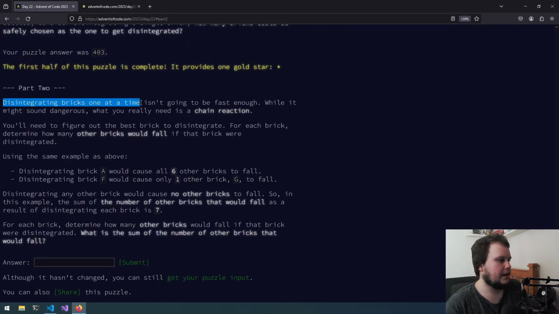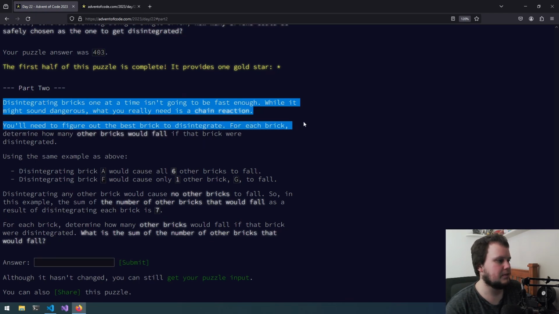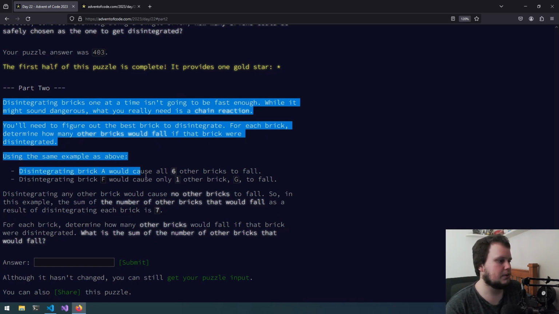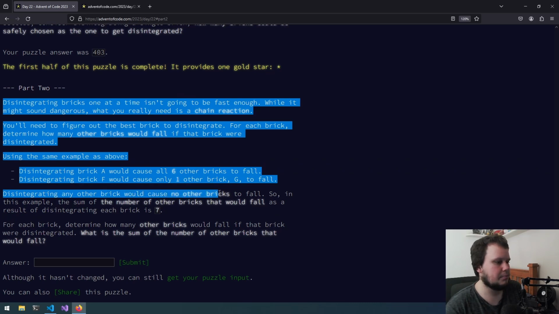Disintegrating bricks one at a time isn't going to be fast enough. While it might sound dangerous, what you really need is a chain reaction. You'll need to figure out the best brick to disintegrate for each brick. Determine how many other bricks would fall if that brick were disintegrated. Using the same example as above, disintegrating brick A would cause all 6 other bricks to fall. Disintegrating brick F would cause only 1 other brick G to fall. Disintegrating any other brick would cause no other bricks to fall. So in this example, the sum of the number of other bricks that would fall as a result is that.